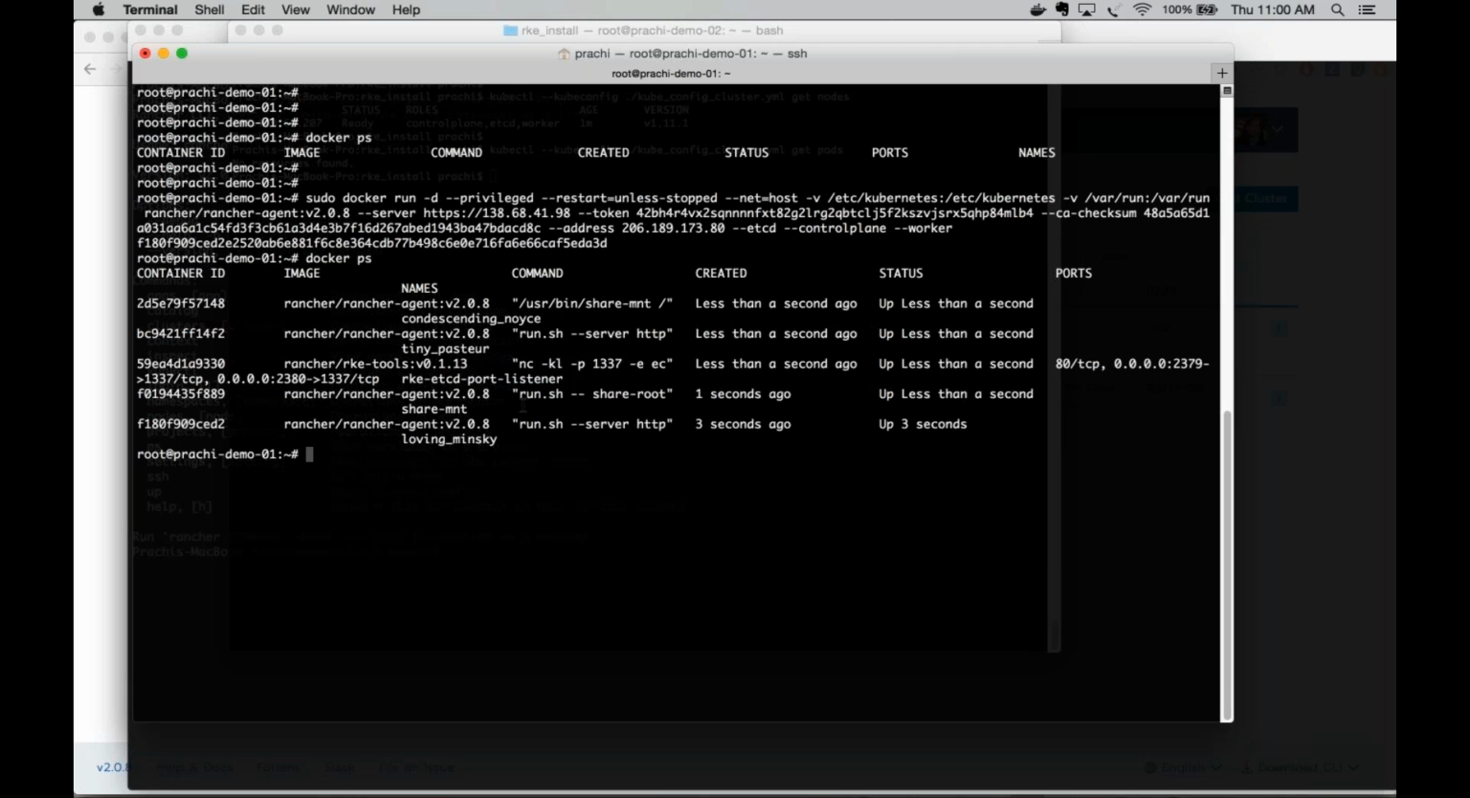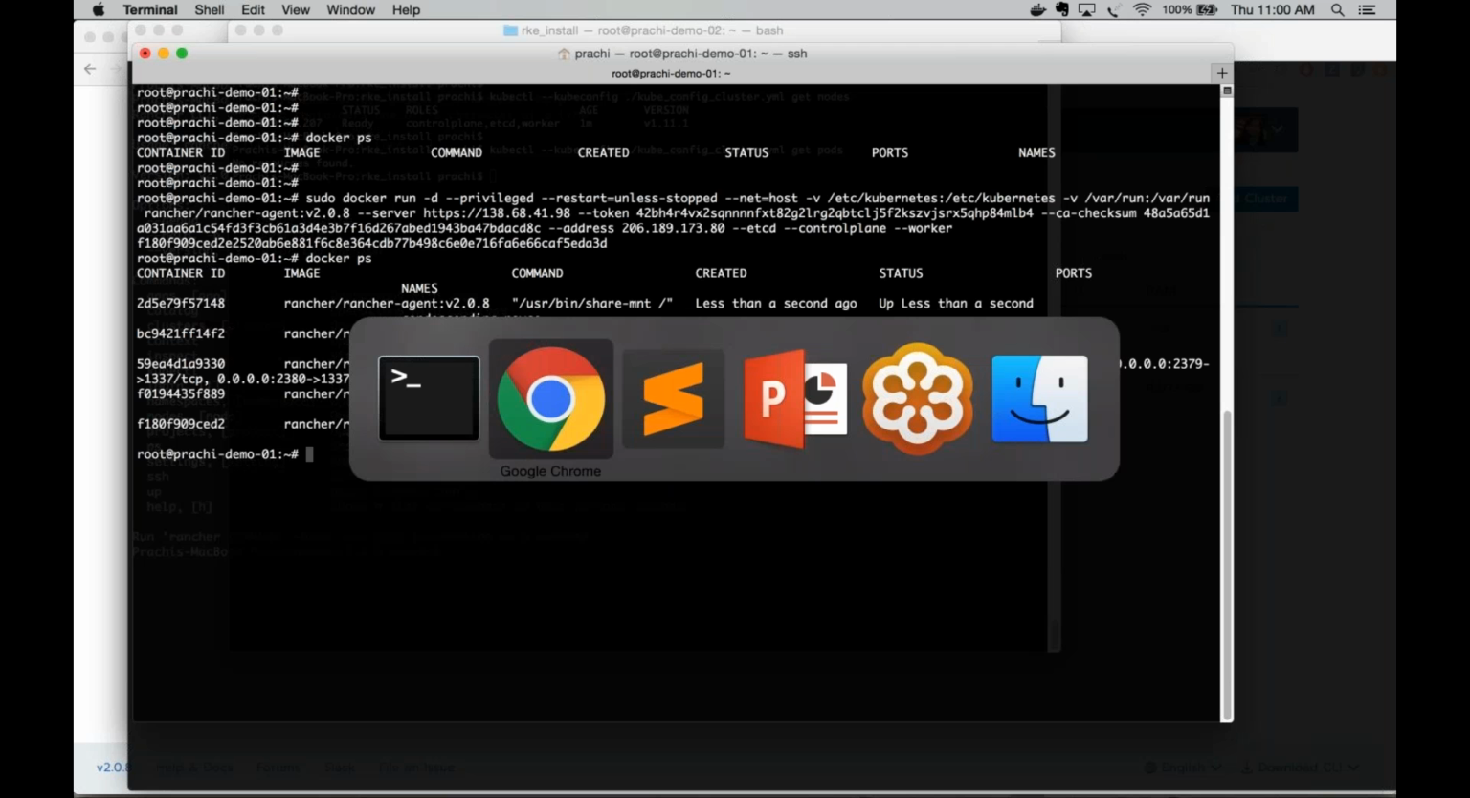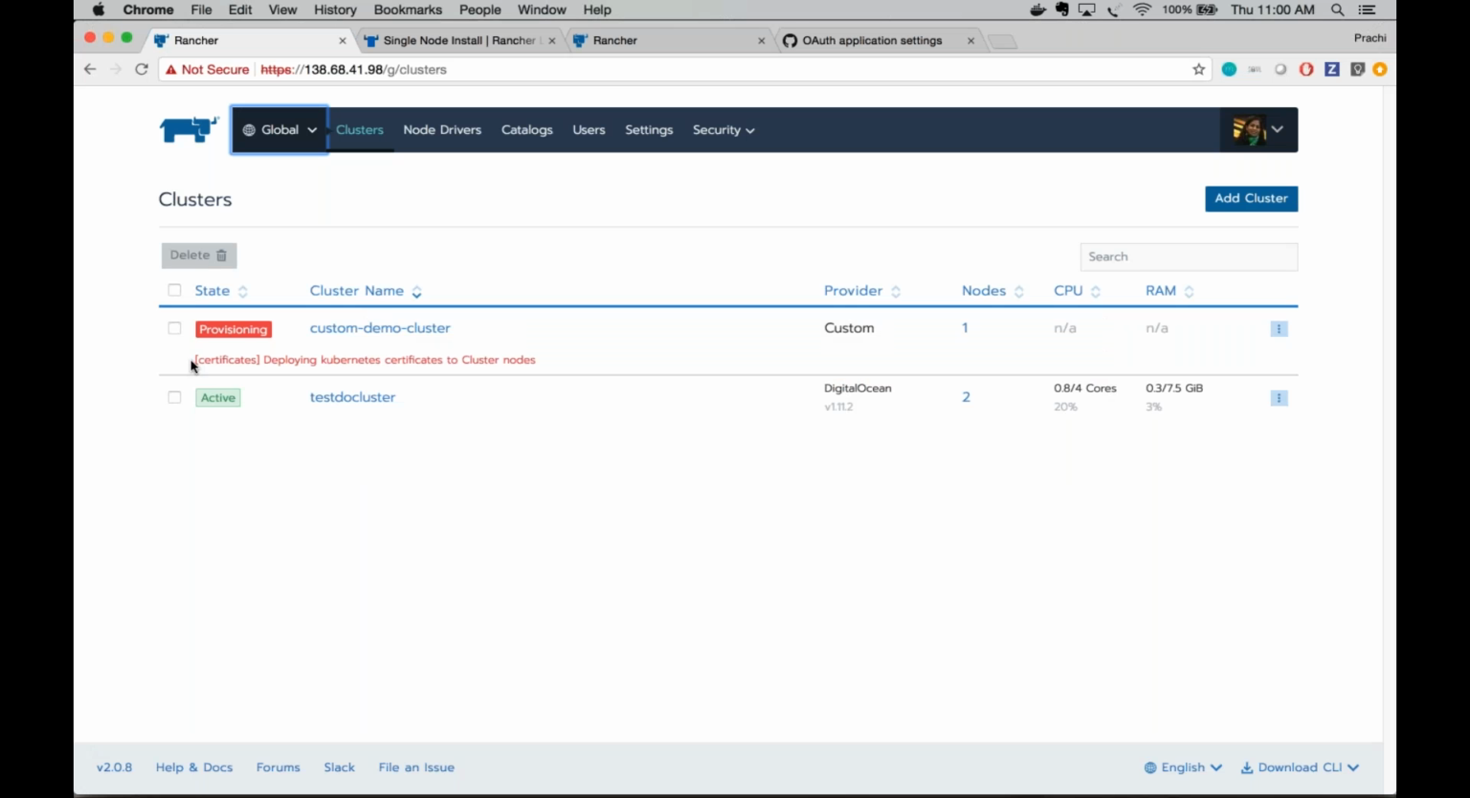This will install all the necessary Rancher agent containers that are required for Rancher to communicate with the cluster that is setting up on this node. And in here you can see all the status updates of this cluster provisioning, where Rancher is registering the node, one node is registered, and starting various health check and other components on this node.